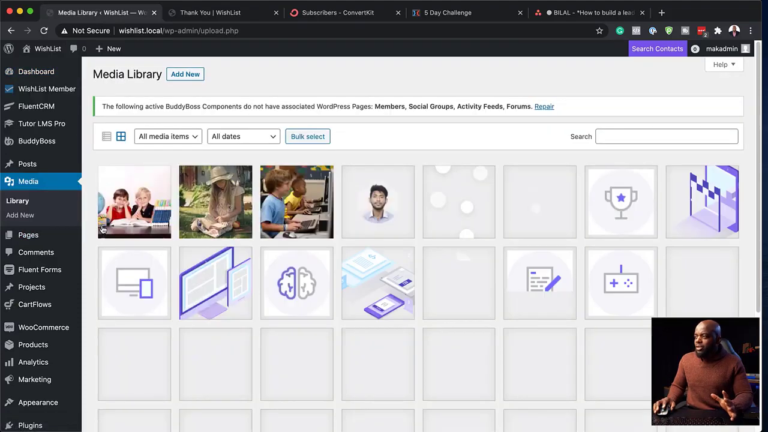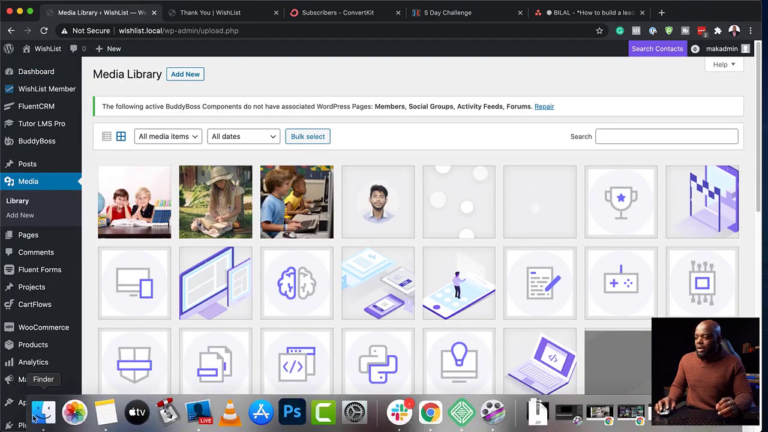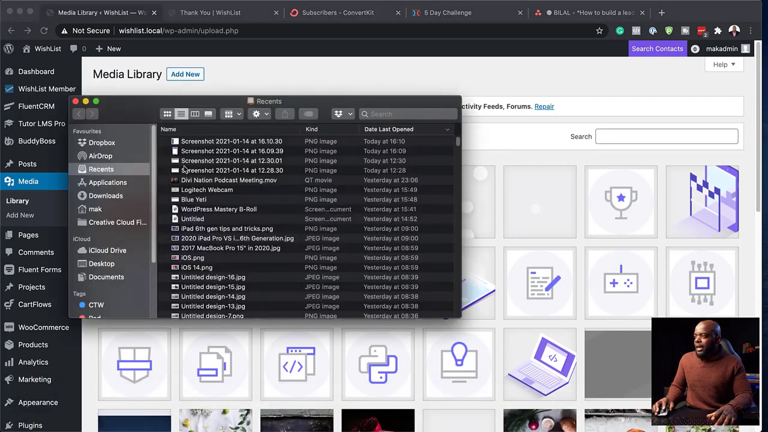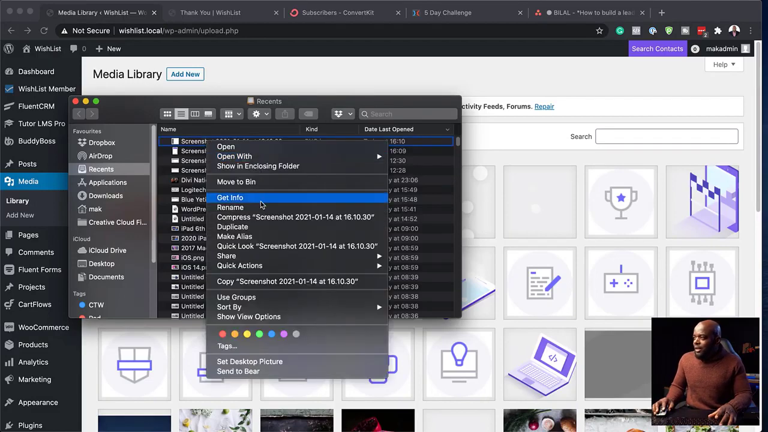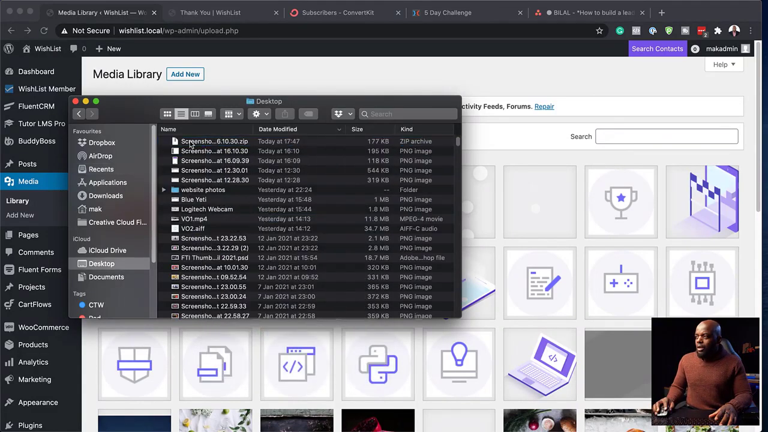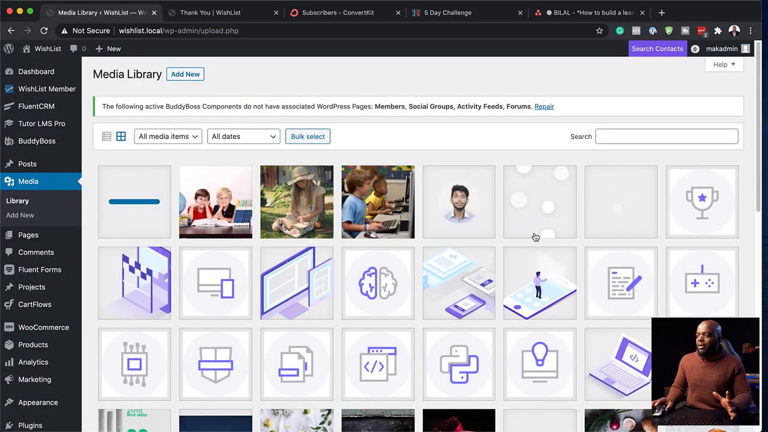So in your case, what you need to do is you need to go into your computer, find that file. So I'm just going to take this screenshot here. It's just pretty much any basic file. I'm going to right click on it, and then I'm going to compress it. So here's that compressed file. I'm just going to drag it over here to my media library, and you can see here that it has been uploaded to my media library.